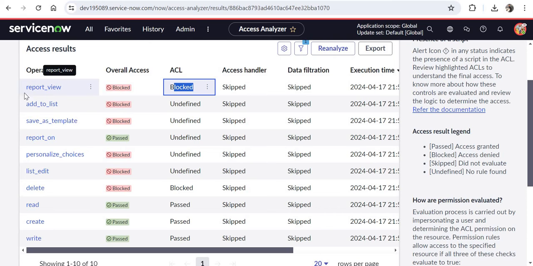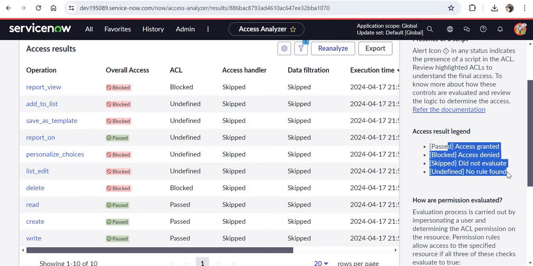So Able Tutor would not be able to do report underscore view on the incident table because it has been blocked through some ACL. Next is skipped. So it means it did not evaluate on that particular ACL or any access analyzer or data filtration. So ServiceNow did not evaluate that. Next is undefined. That means there was no rule found for this particular operation, for example, list underscore edit. It wasn't able to find any rule for that, and that's the reason it says undefined. So these are the 4 access result legends which you need to understand, including why they are giving the results like this and what are the exact results.